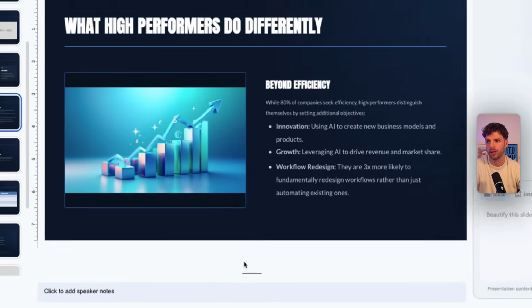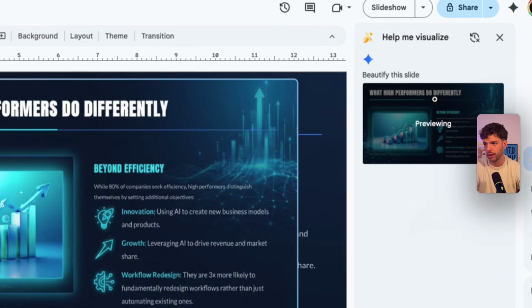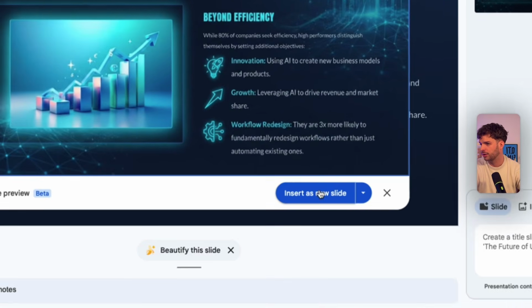This will tell Nano Banana Pro, okay, make me a better slide, but without defining what's the actual improvement you want to make. So if you want a completely new design or a nicer version of the slide, you might want to try that. And this is the result. Let's say we like it and we want to insert it as a new slide.